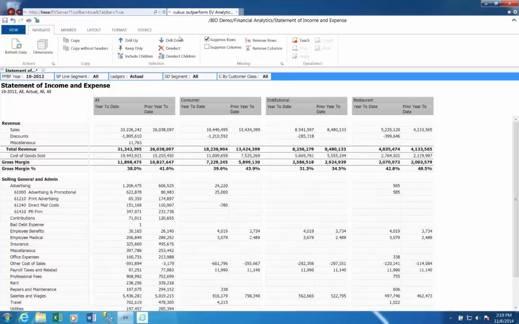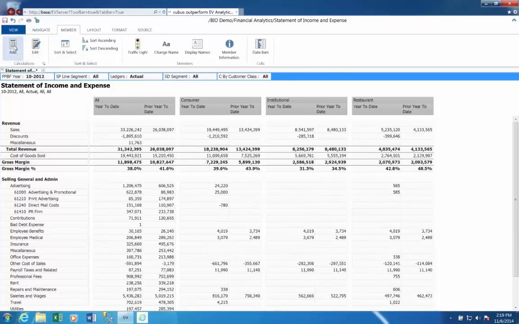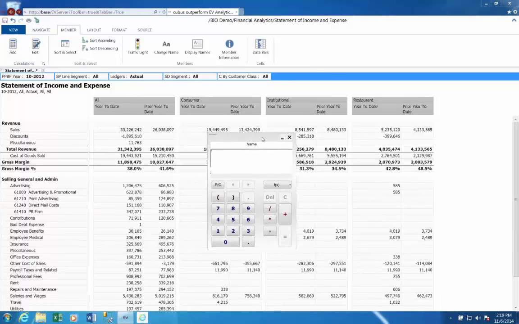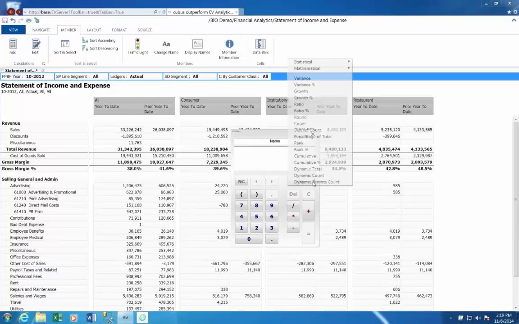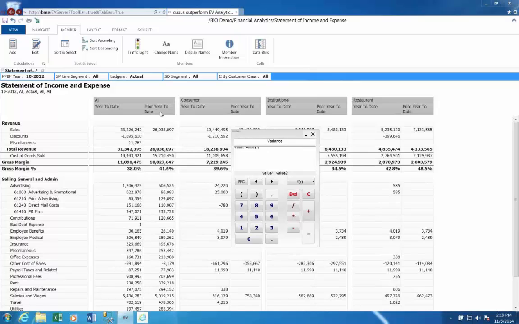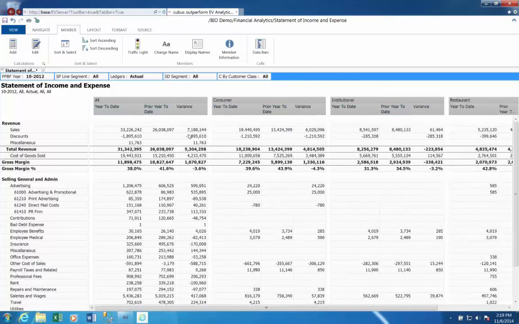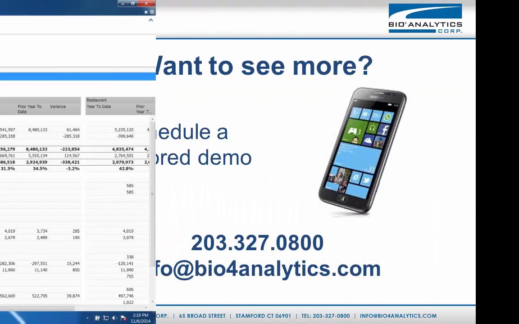I might want to add in a variance, so I could simply go to what's called an in-grid calculator. I'm going to add in a brand new member over here, and I can just say use a function, built-in function, or do the math, either one. That says variance, and I'm just going to say year-to-date versus prior year-to-date, and now I just created a new function in there, and I can say I went up $7 million in revenue.